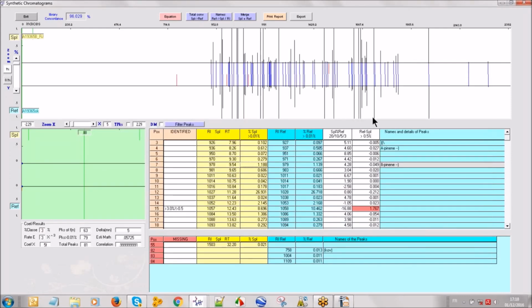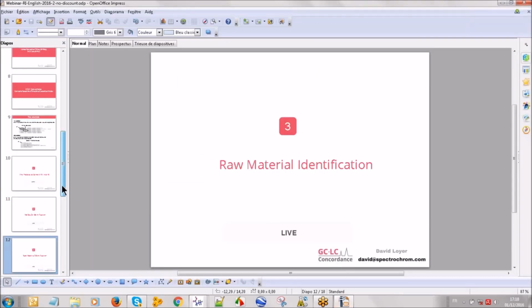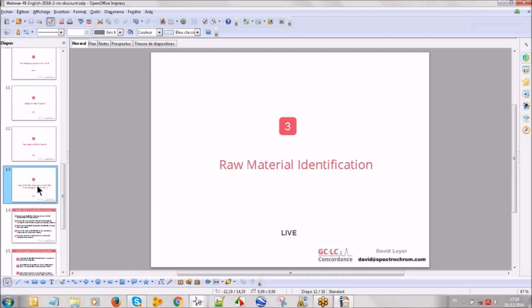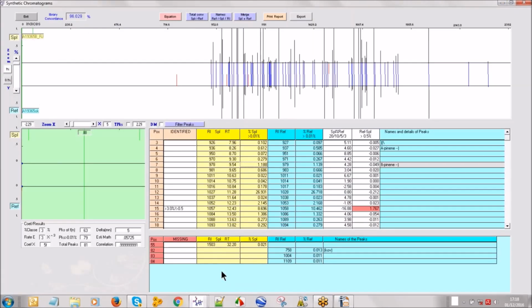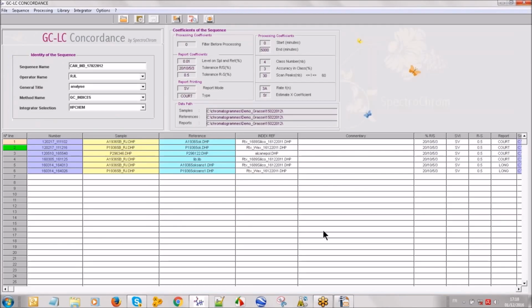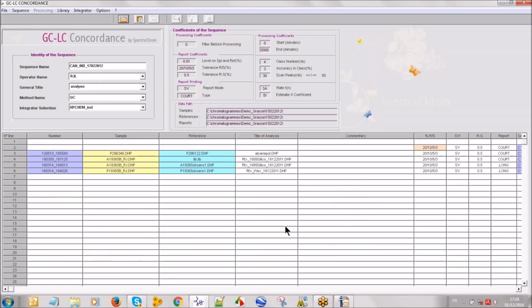Okay, so let's see our last part, which is about search of a raw material in a complex chromatogram, like in perfume. This time, I'm going to close this. This time we are going to use another sequence.